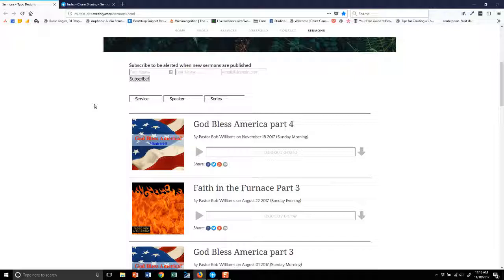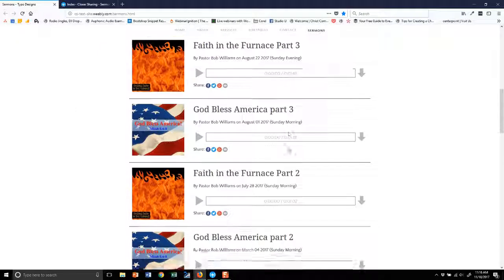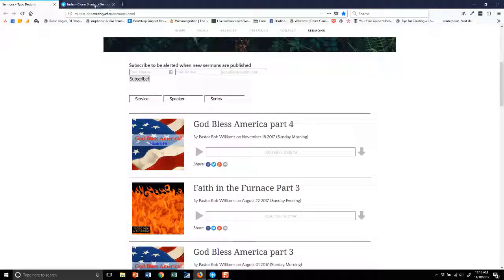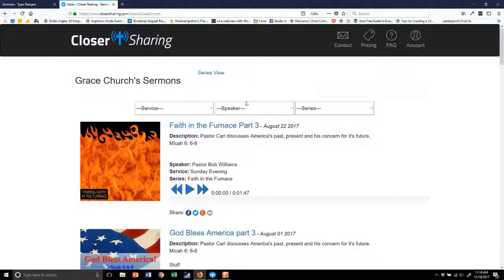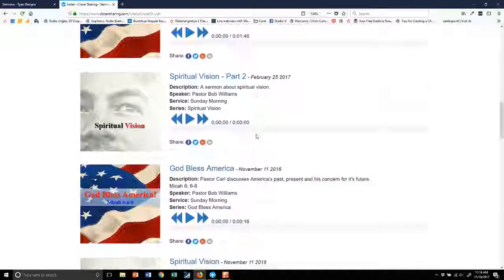It went through a transcoding process, and if you had it uploaded, it would add an intro and an outro to it automatically, which is a feature I'll talk about here in a little bit. And this is actually what the feed would look like on your website if you put our widget code into your page. Now if I switch over to the Closer Sharing website, you can see there's a feed there also.